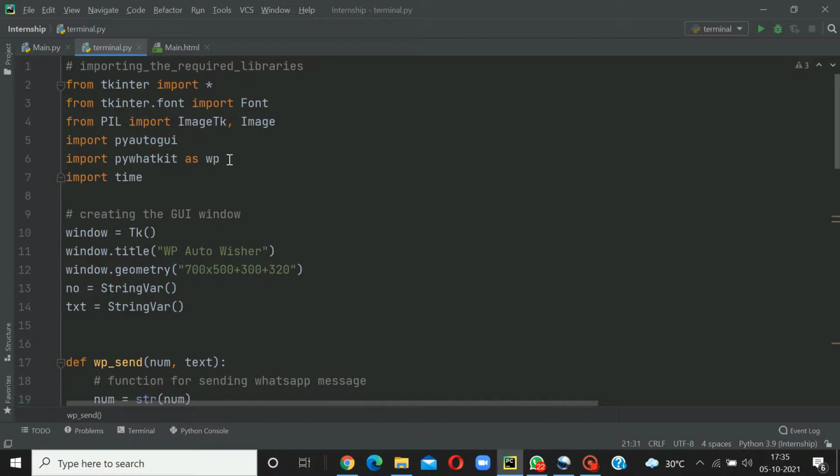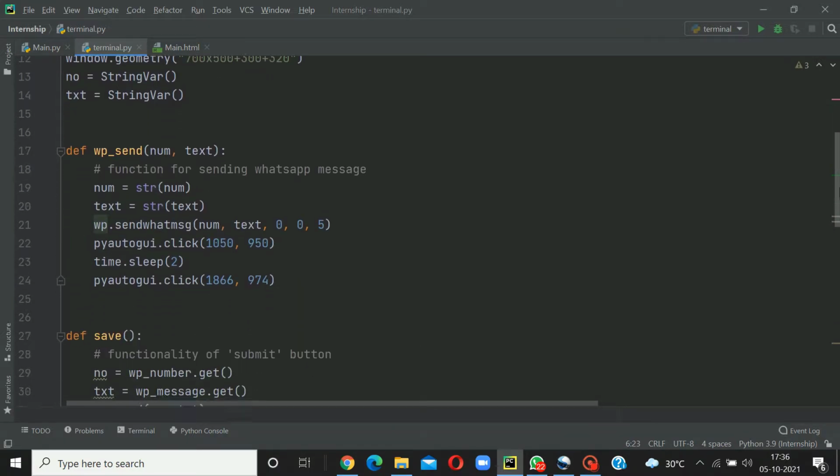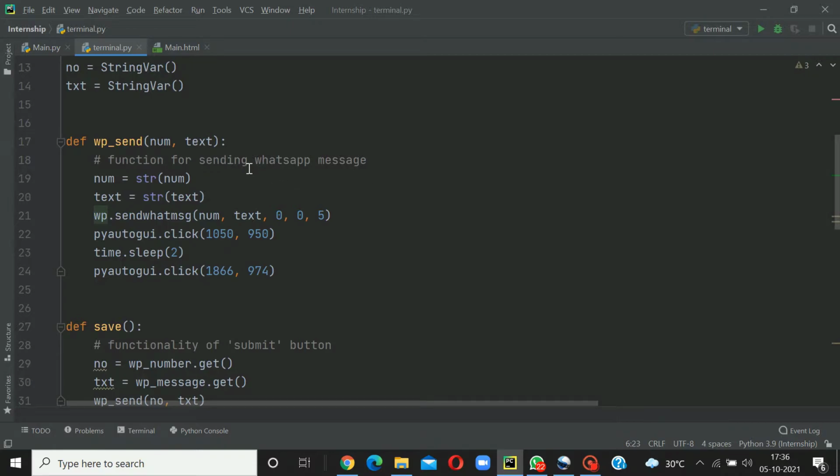As you can already see, first of all, we have imported the PyWhatKit module and we have renamed it as WP. Next, we have defined a function WP_send which takes two arguments, namely the phone number of the person to whom we are sending the message and the text message. We have used the send_what_message function from the PyWhatKit module, which will send the message to the given person using WhatsApp web at a specified time. The send_what_message function takes exactly 5 arguments, namely the phone number of the recipient, the message that needs to be sent, the time in 24 hours format, and the delay in seconds.